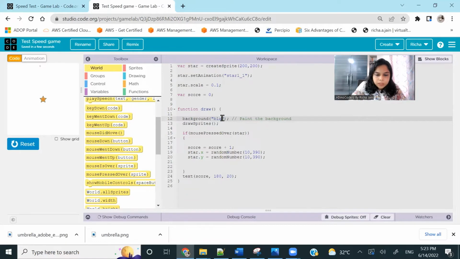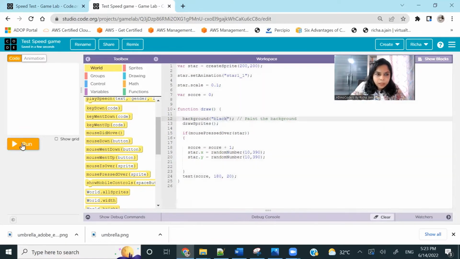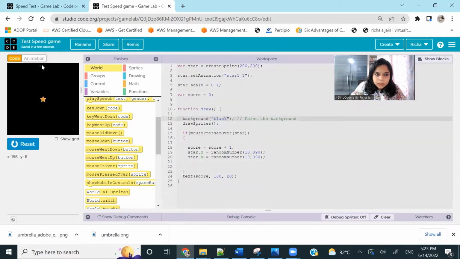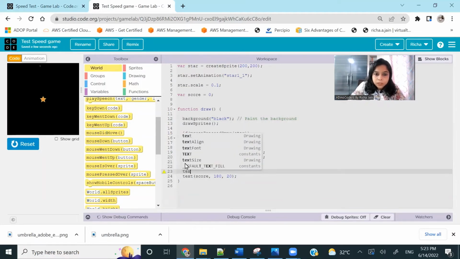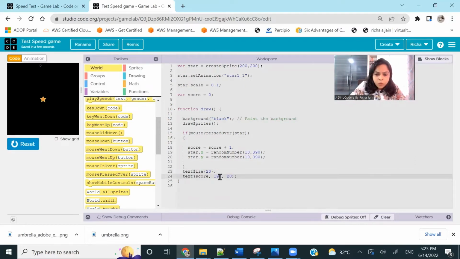So let me change the color to black and then see. Yeah, so you can see this small-sized score is visible now here. If you want, you can also change the text size. I believe you know how to change the text size. So let me change it to 20 and see if it is good enough. Okay, 20 seems good enough. Now, instead of 180, let me change it to 198 and 20 so that it comes in the middle. Yeah, so you can see the score is changing.